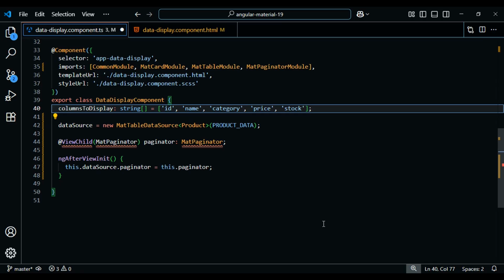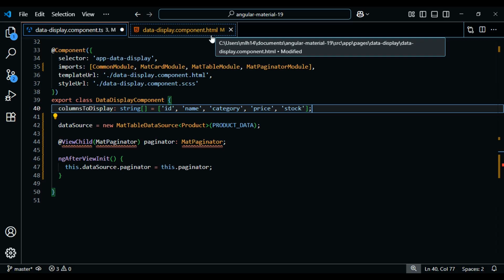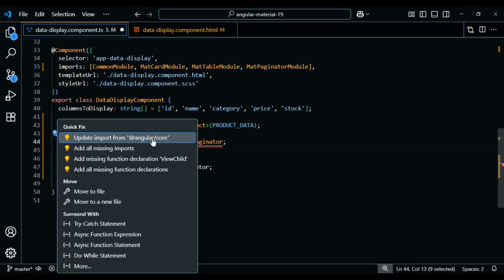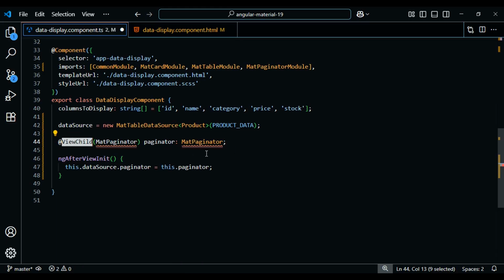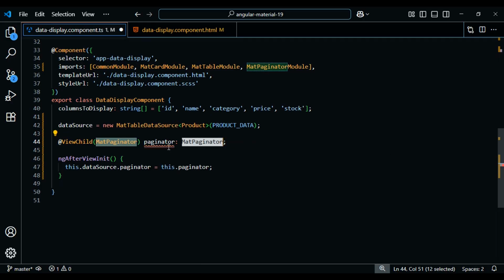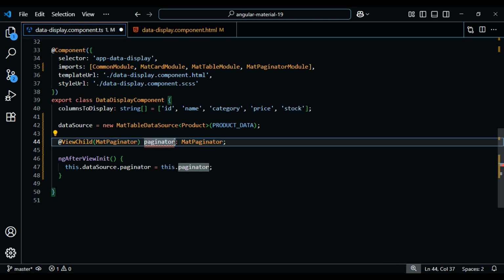Next, we need to connect to the paginator or the pagination we set up within our template. And to do that, we could use the view child. Bring that in from Angular Core. And also we'll need to bring in the MatPaginator and bring that in from Angular Material Paginator. And now if you see this error, this is a TypeScript error, and TypeScript is complaining that we're not initializing this property. We could resolve this issue by adding a non-null assertion operator like this towards the end of our property.